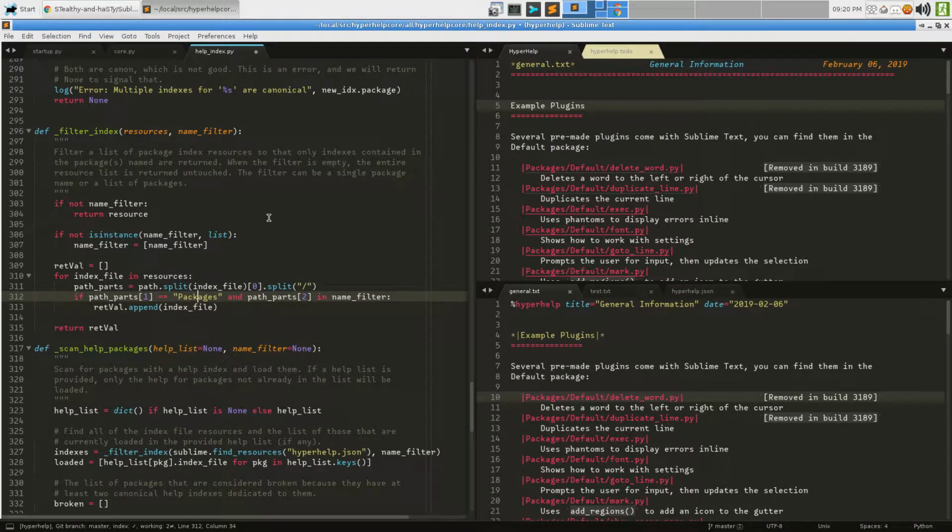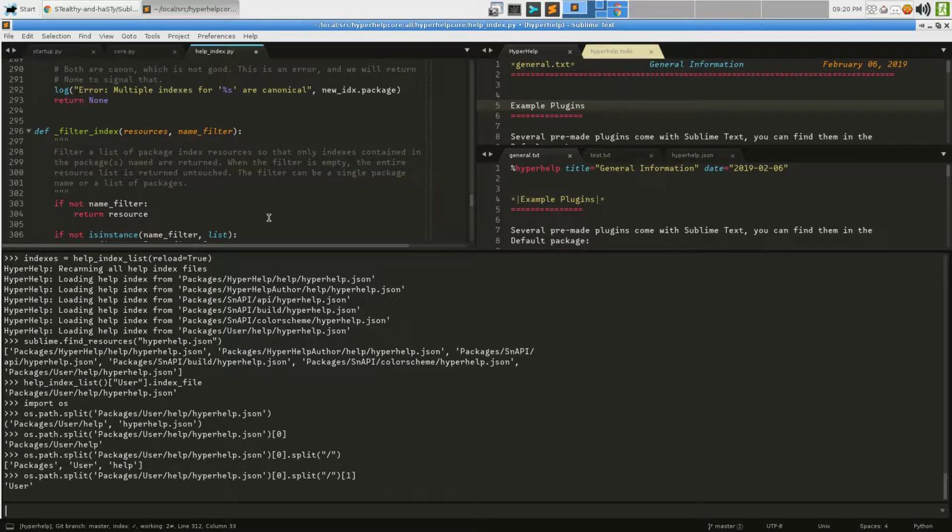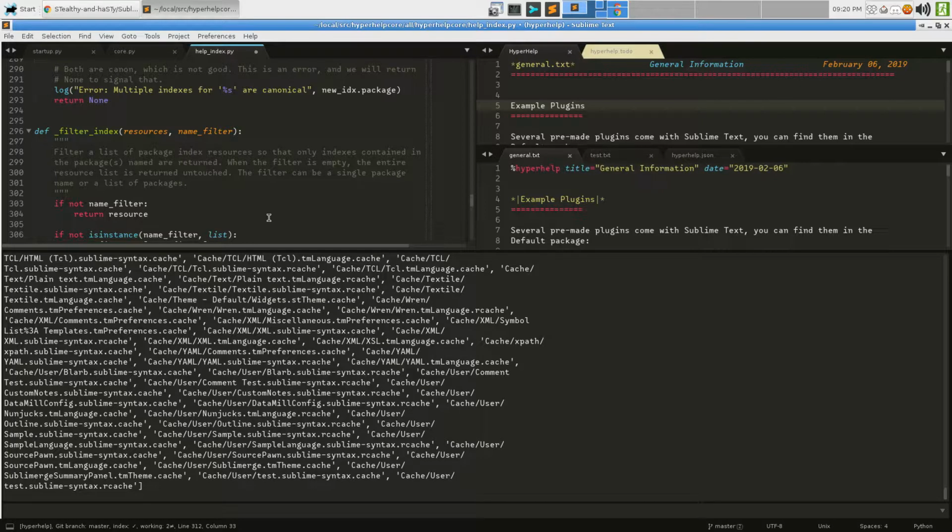The reason for this, Sublime.find resources empty string finds a lot of stuff. You'll notice some of these are in the cache folder and not the packages folder. Now, I understand, if I remember correctly, this particular behavior of finding resources in the cache folder isn't necessarily a planned, documented thing.